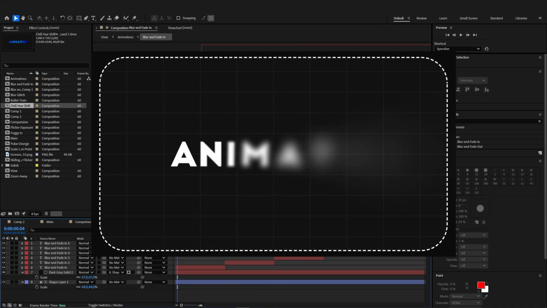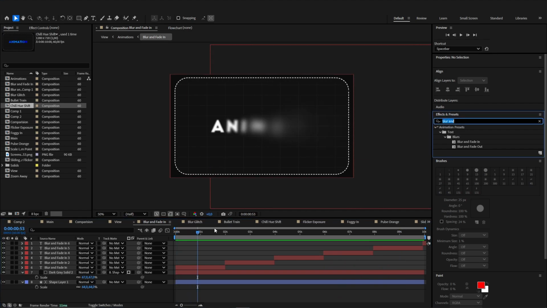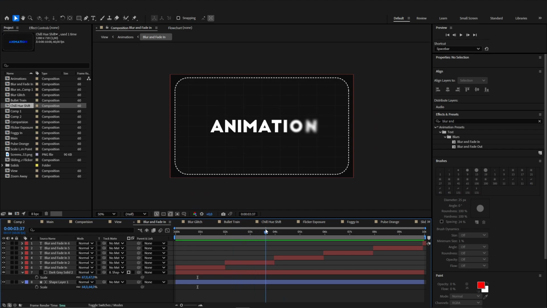We have the blur and fade in animation, and if we play this, we can see this one looks super clean, super futuristic, and also it would be difficult to replicate this without much knowledge. So this one is amazing. Just search for it in the bar and you can apply it to your text layer right away, and you will get this super clean fade in animation.